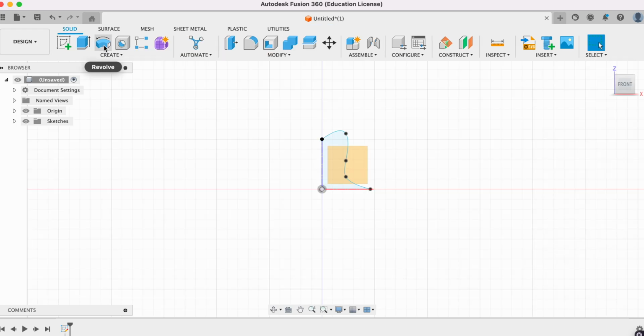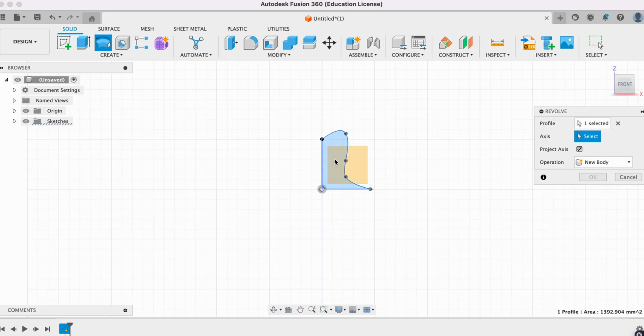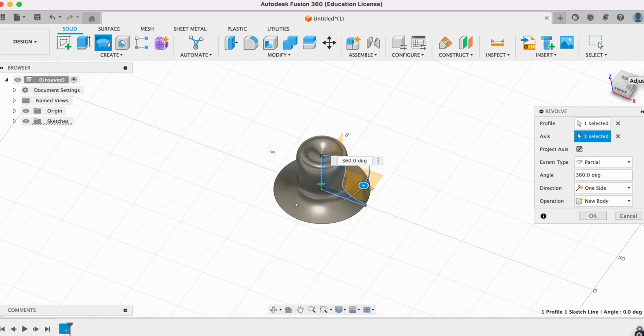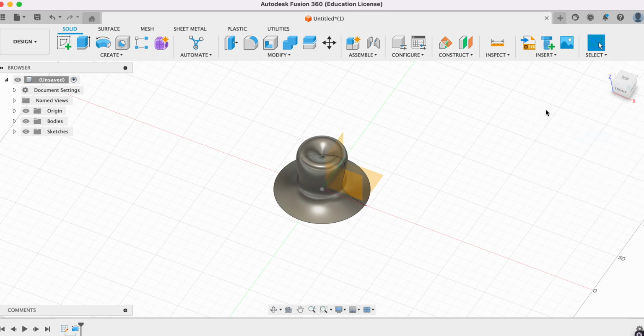And now when I go to Revolve, which is this up here, I have a profile. It already knows that I'm selecting that. And I can just click the axes right here and it'll revolve around that object. So that's a great shape, and I'm done with that.